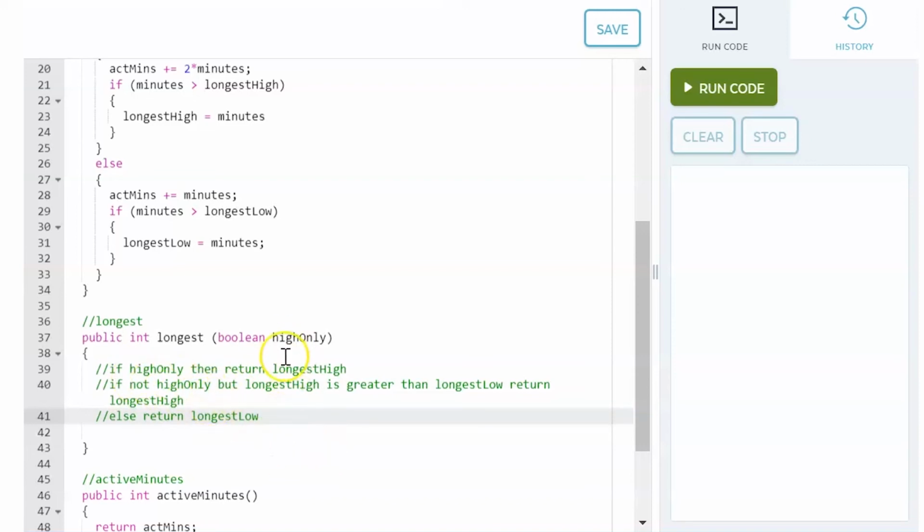All right, so let's walk through this again. So the idea is that if we passed in this Boolean and we said, okay, we only want to check the high intensity activities, then we're definitely going to return longest high because that's our longest high intensity activity. But if this is false, then what they really want is just the longest activity overall. And that could be the longest high or the longest low. And so in that case, if this is not true, but the longest high was greater than the longest low, then I still want to return longest high. And then finally, if I didn't return either of those things, then I can know that they actually wanted the longest low because this is the longest activity overall, and I'll return this value.